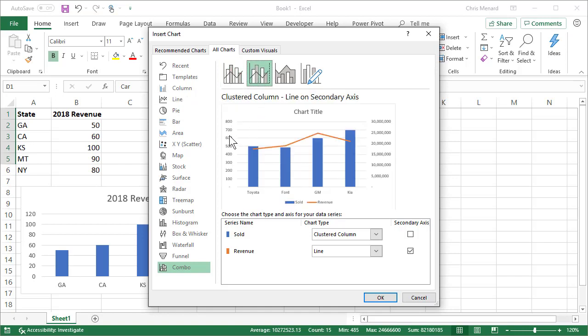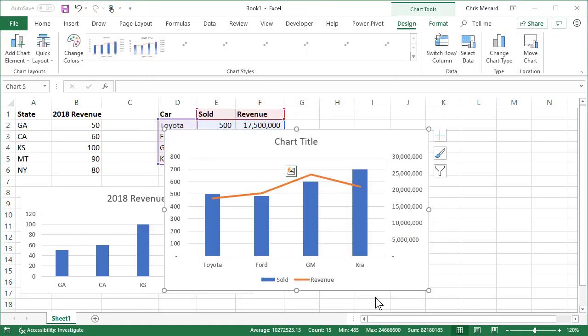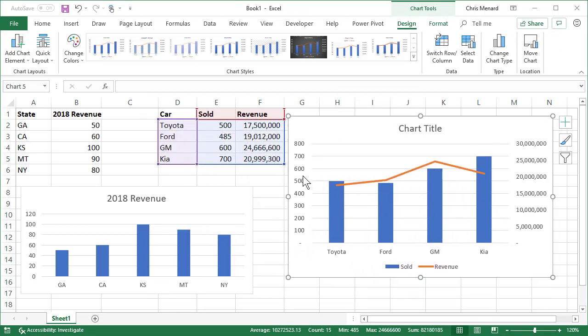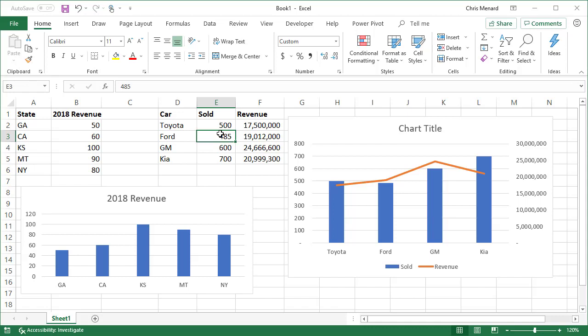I have two axes. I have an axis on the left, and then I have an axis over here on the right. I'm going to select OK, and that is the chart that I needed. Far left, first axis, second axis. In blue is sold. Let's make sure it's right. Toyota is 500, and the revenue for Toyota, if I mouse there, 17,500,000. So now I showed you how to use quick analysis for your data to quickly create charts, so we didn't even have to go to insert chart to do this.